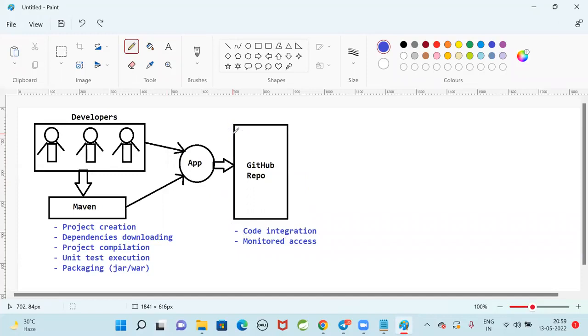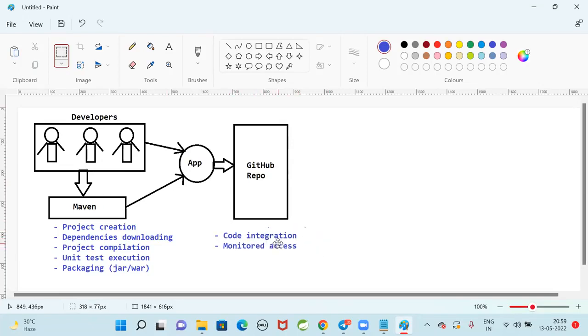In the GitHub or Bitbucket repository, we will integrate the code. All the developers' code will be available in GitHub or Bitbucket. They are going to perform code integration, and the repository will maintain monitored access. Who modified, when modified, why modified, what modified, everything will be available in the repository.